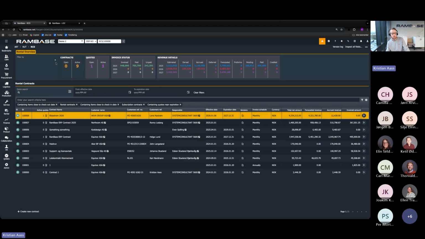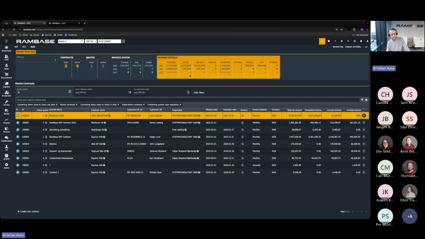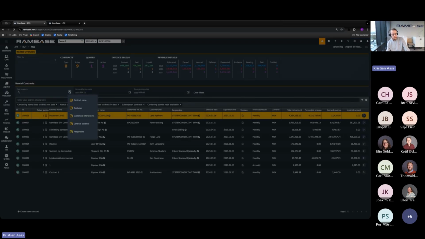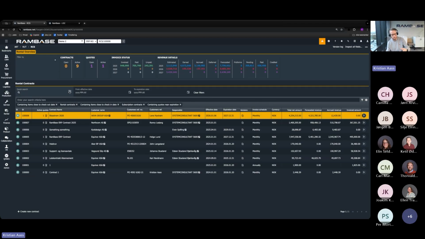A bit back to the overview, you'll have different filtering capabilities to impact the KPIs. If you do want to filter on specific customer groups, customer product and so on, you can easily do so. Also, we'll have this quick search engine, or whatever we should call it, which gives you the option to search on chosen criteria if you want to, or if you're looking for a specific contract or a specific set of contracts.